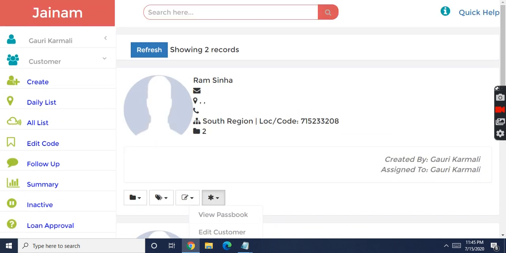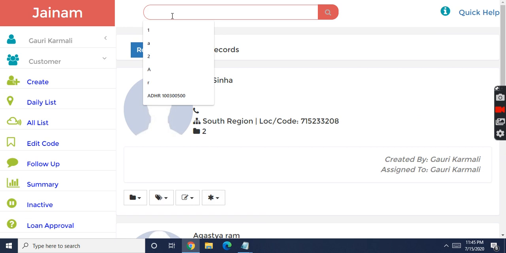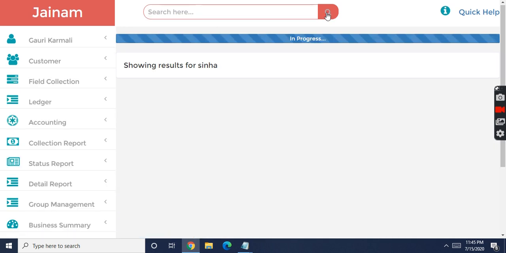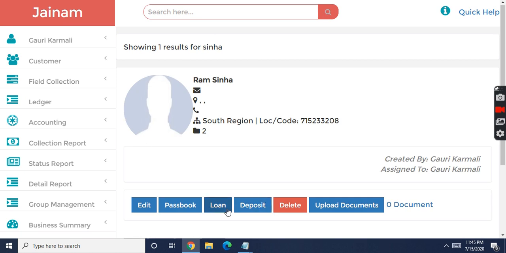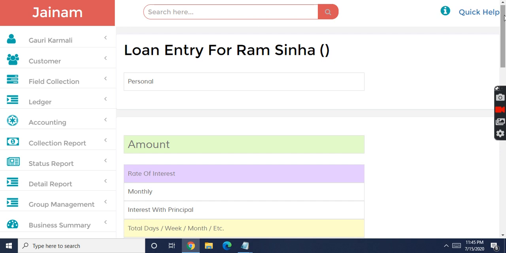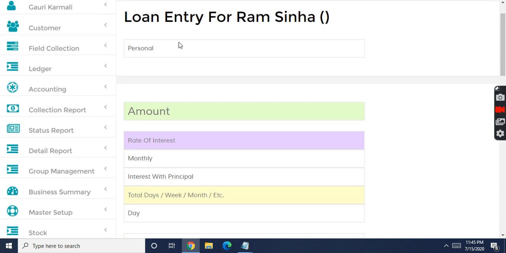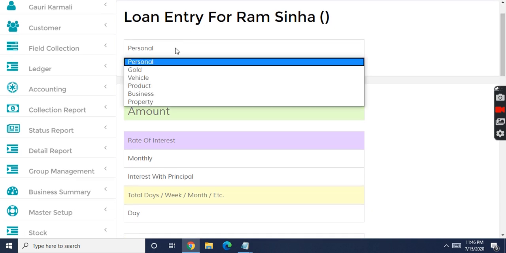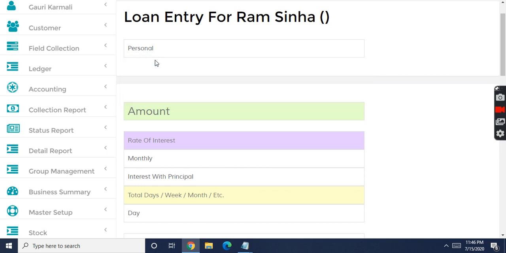Now let's do this through the search box by searching the customer. Now let me click on the loan button. This will take us to the loan entry form. Now there are different types of loans here, but let's go with the personal loan.